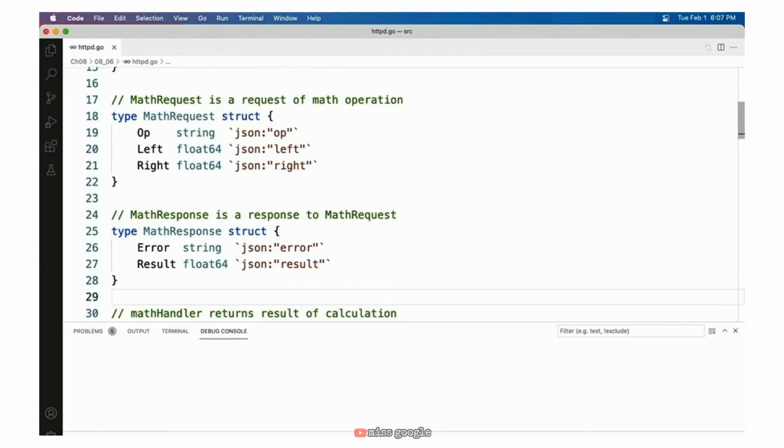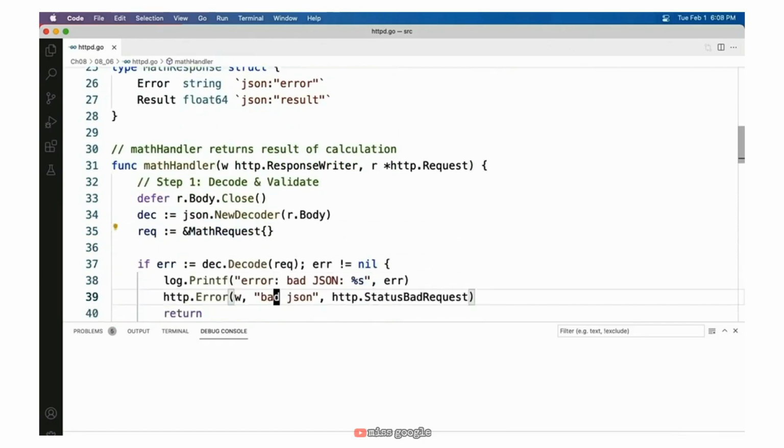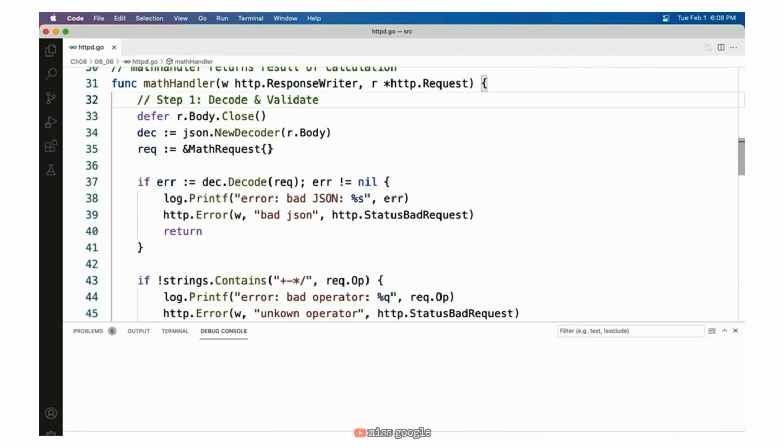For the second handler, we are going to define both the request and the response structures. So we are going to get a math operation with an operator, left and right operands, and a response that contains an error and a result. When we work with handlers, we usually follow 3 steps.